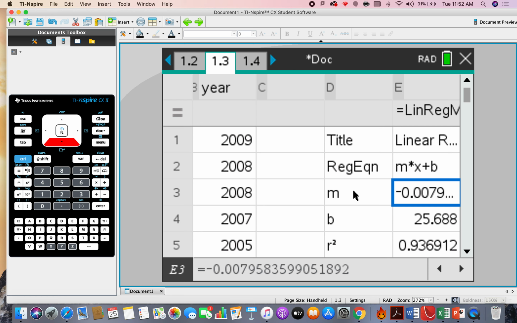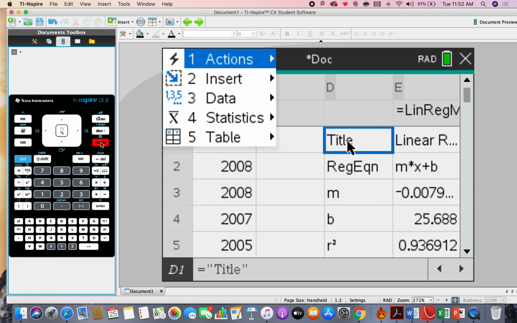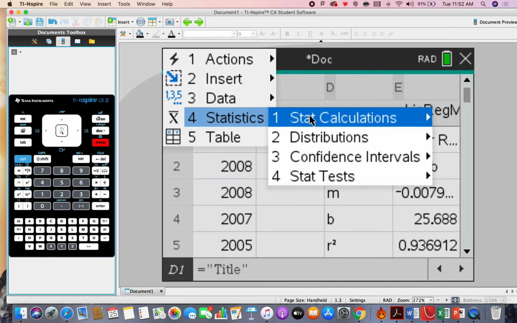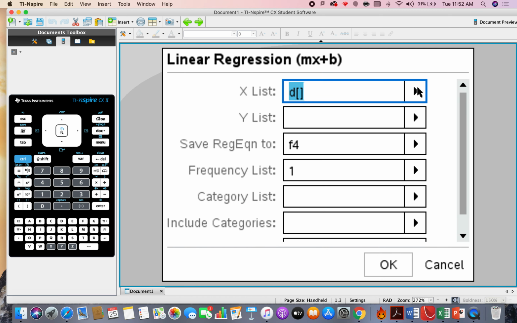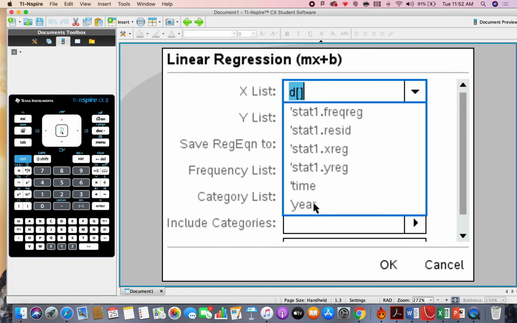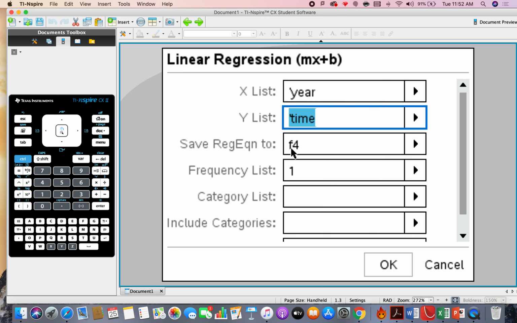And then finally, yeah, so on this one here, I'll do it again. Again, I'm hopefully recording this so you can keep pressing, but I'll do it again just so you can see it visually. Menu, statistics, statistical calculations, linear regression. X list, year, Y list, time. Save regression equation to F4, because we've already used F3 to save the previous equation.